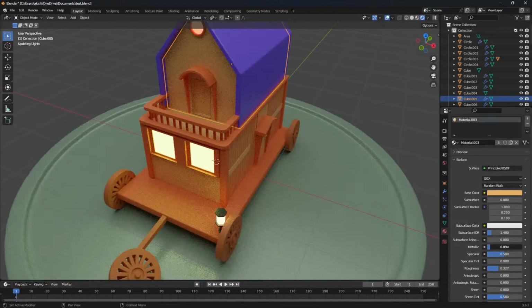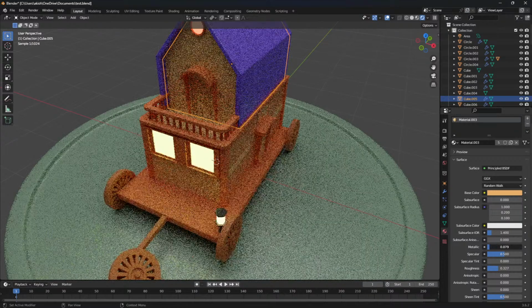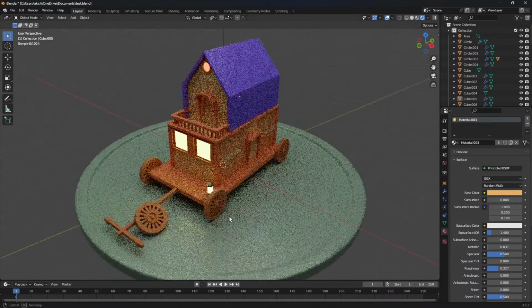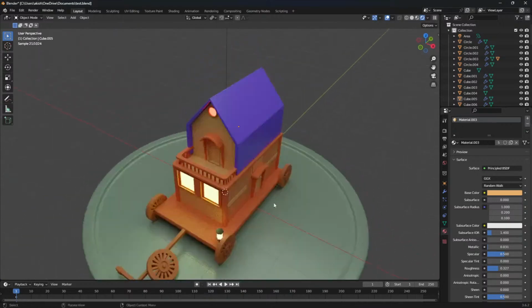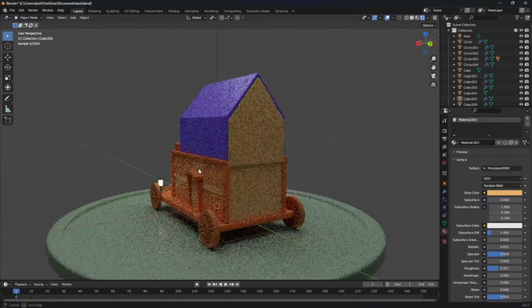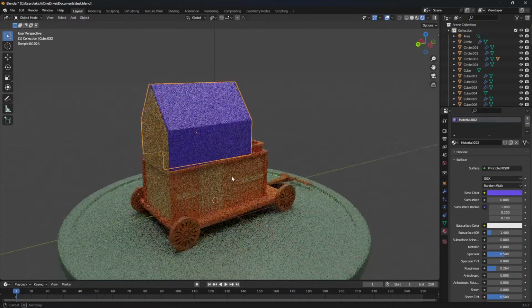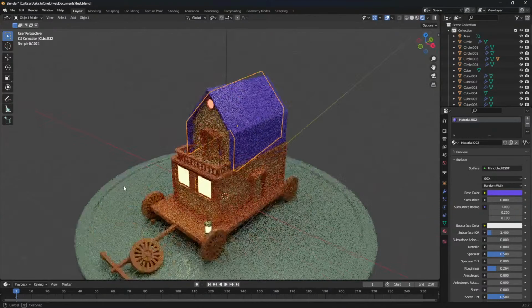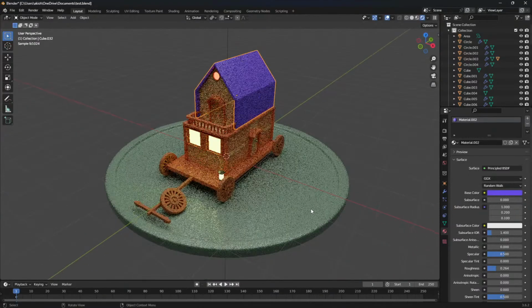Give it a little bit of metallic color, a little bit of metallic color. So we have some sort of this texture. So this is it guys.